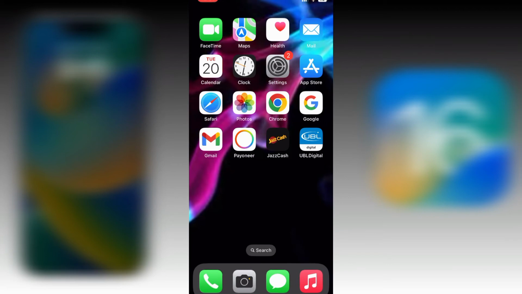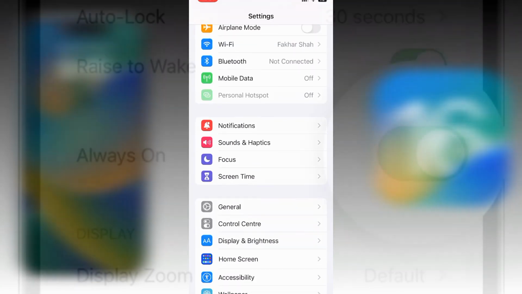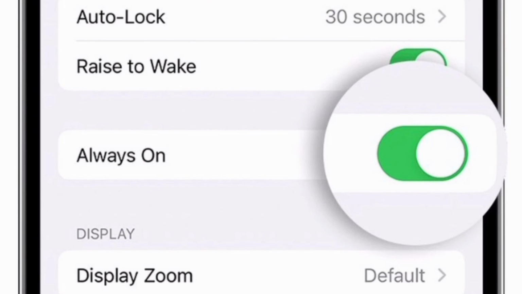Clear recent apps. Open the settings app. Tap on display and brightness and toggle, turn off the switch next to always on. That's it.